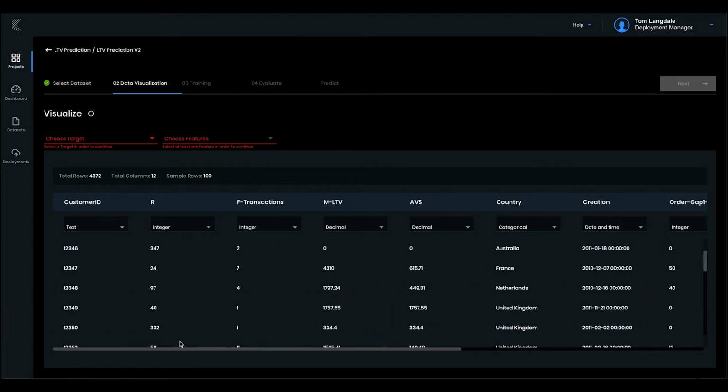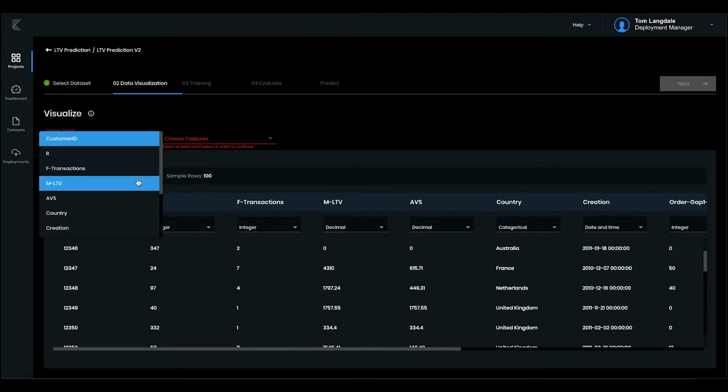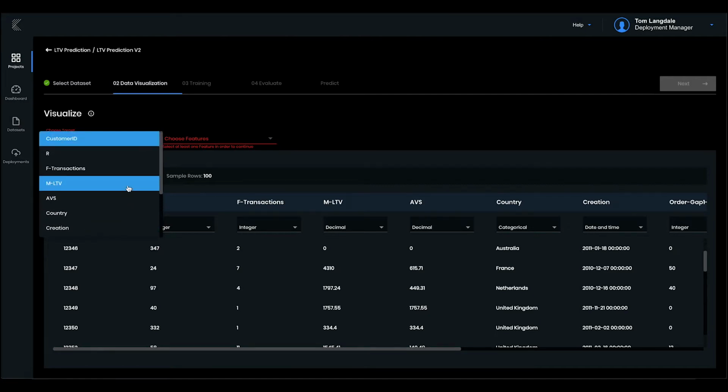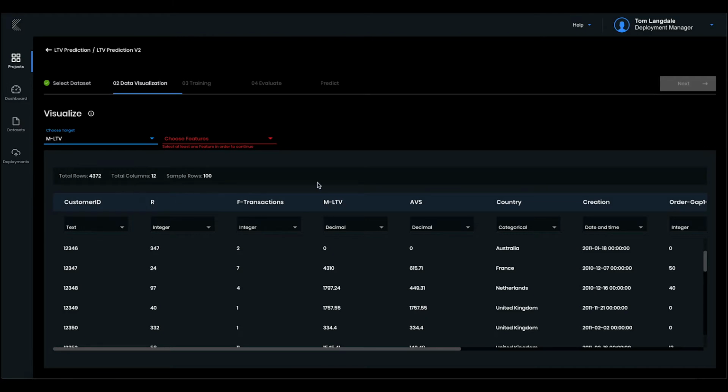If I'm using a supervised machine learning workflow, such as classification or regression, I would be required to select a target for my model. A target in machine learning is the feature or category within my data set that I am trying to predict. For example, if I want to predict lifetime value, I would need to select the lifetime value column in my data as the target for my model.